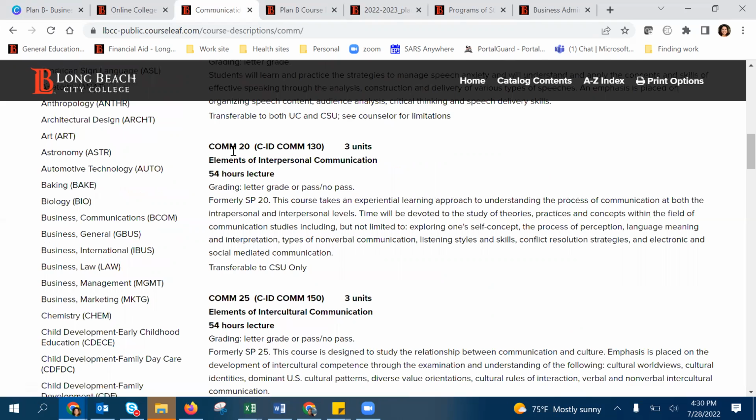Communications 20, Elements of Interpersonal Communication. It's 54 lecture hours. The grading is a letter grade or pass or fail. And it is transferable to the CSU only, not to the UC.